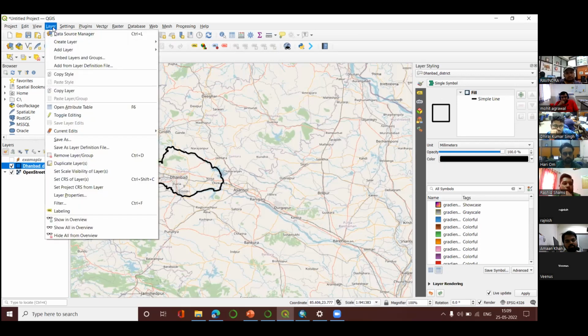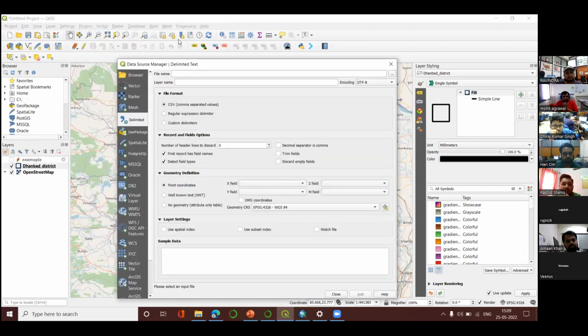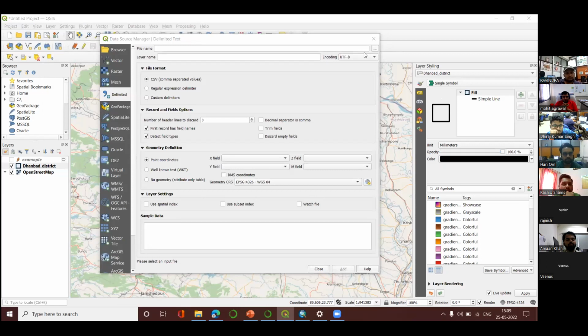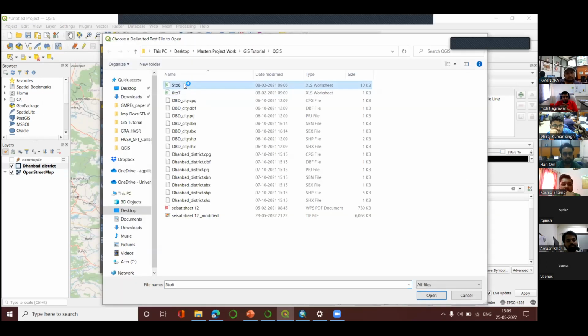We will again go to Layer, Add Layer, and for example, if we have an Excel or CSV file in which we have data points that we need to plot, we can go to Add Delimited Text Layer. That text layer should be in CSV format. I already have some data points in this. We can just add it.